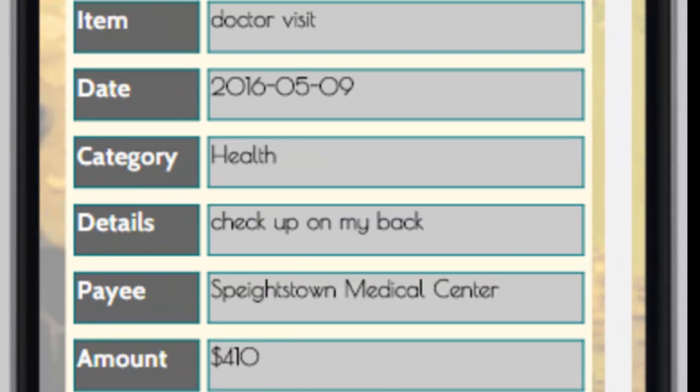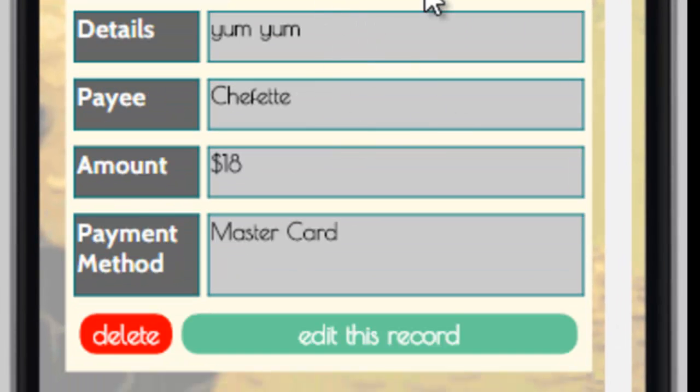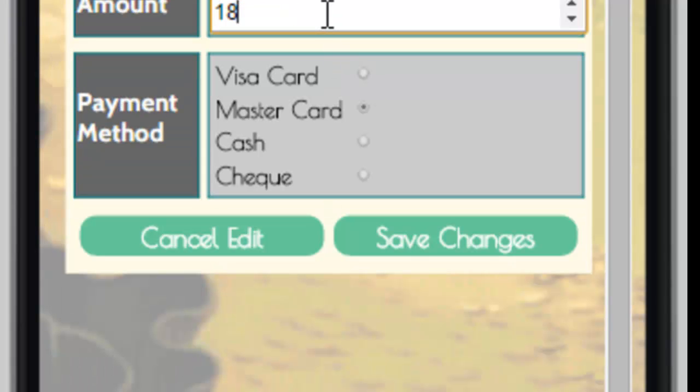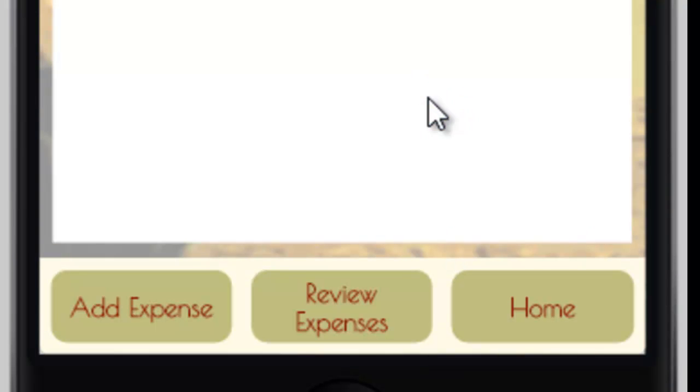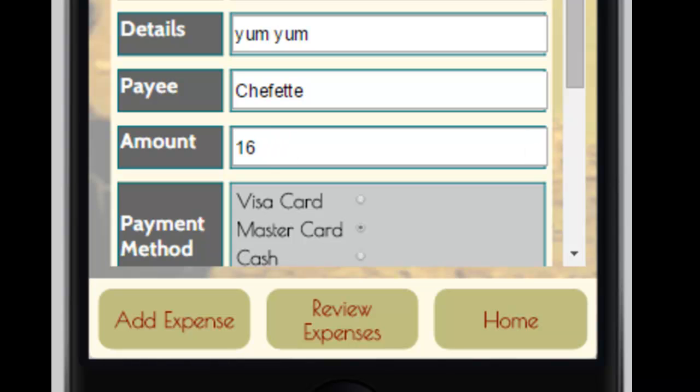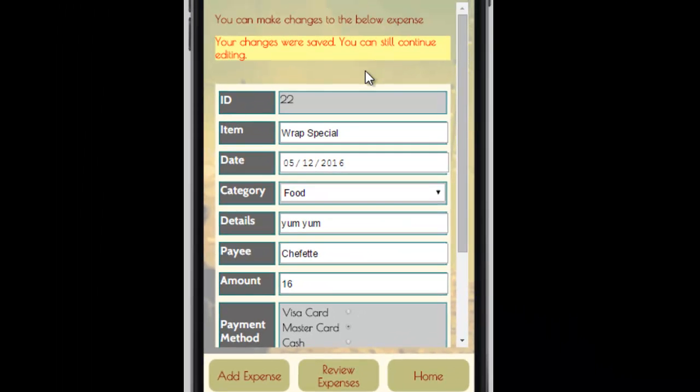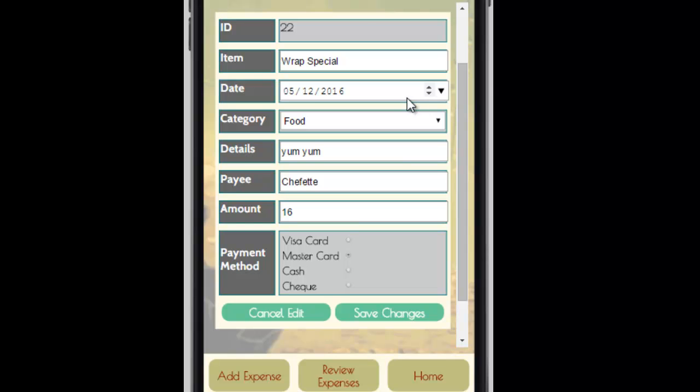So let's say the wrap special actually cost $16 instead of $18. I can click on edit this record. Then I can go and I can put 16 and hit save. So then it comes back, tells me your changes have been saved. You can still continue editing. So at this point, I can make further changes, or I can go back, add a new expense, or I can review the expenses again.